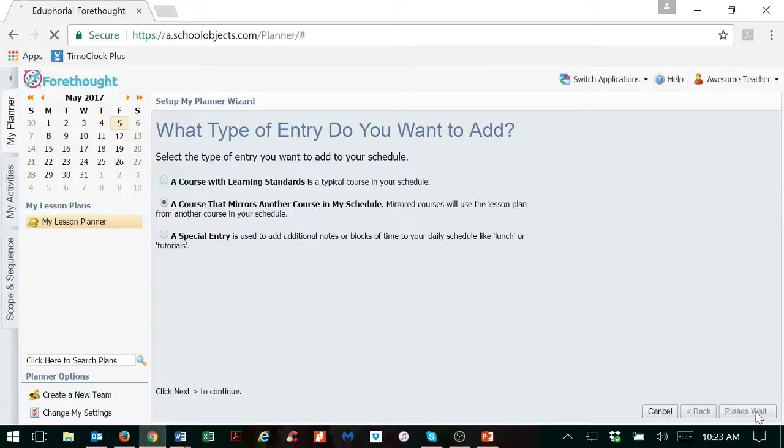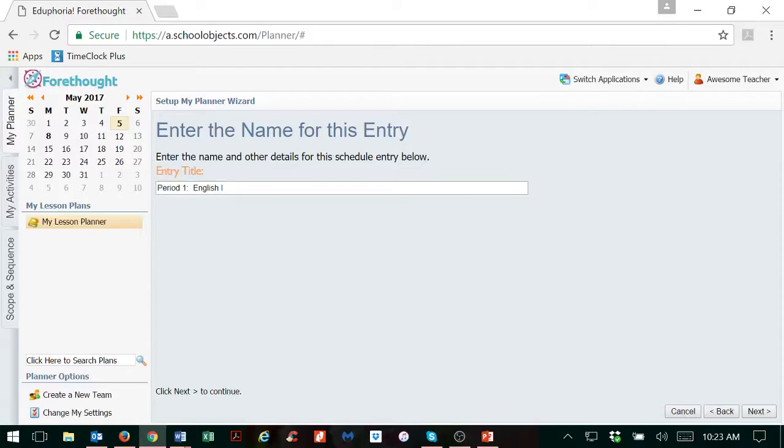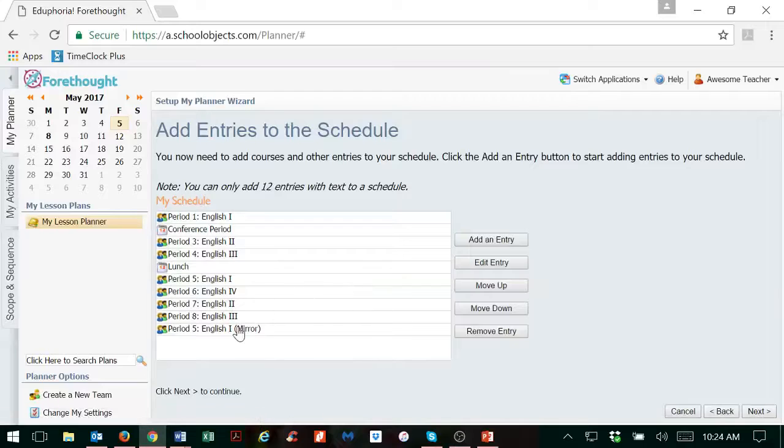Click that and then click Next. This is that English 1 that's repeated down here. So let's click on period 1 English 1 because we want to mirror that class. Click Next. Now it's actually going to be period 5, so period 5 English 1. Click Next. And what you will see down here is period 5 English 1 is now listed, and it says mirror, which is a copy of this course right here.